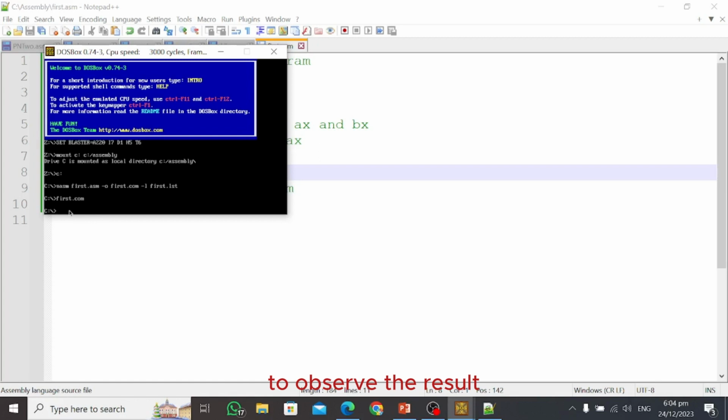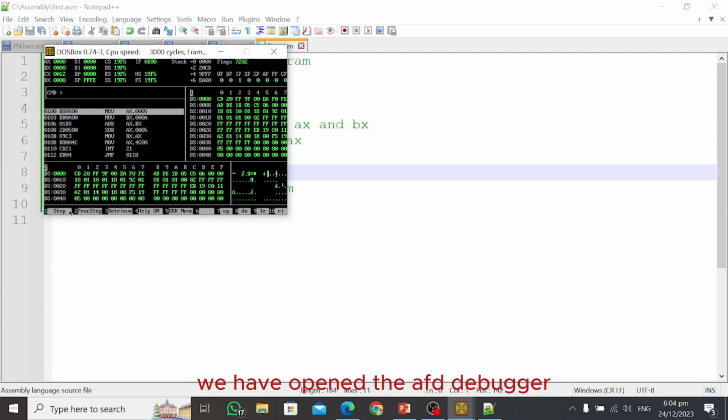To observe the results, we can see it in the debugger. For debugging, we will type AFT and the name of the executable file, that is first.com. We have opened the AFT debugger. You have to press F1 to execute each statement one by one. On some keyboards, we have to press F1 with Fn, that is Fn plus F1. So let's do it. We are going to execute mov AX, 0005. So 5 will be moved in AX.